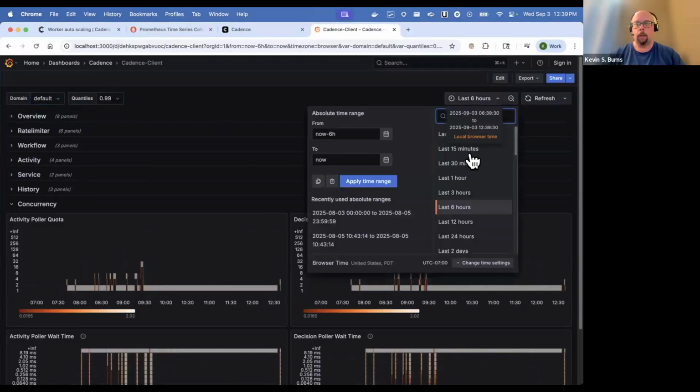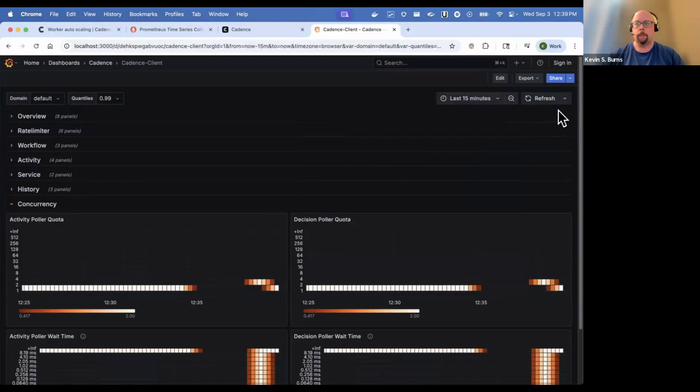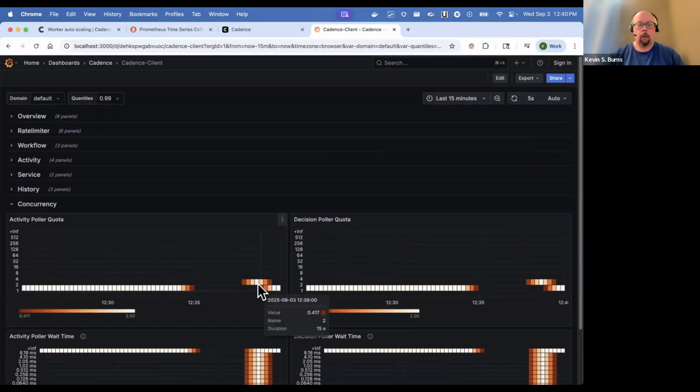Let's zoom in to like the last 15 minutes. Set a 5-second refresh. You can see our pollers have gone down from 4 to 2. The initial count was 4, and since there's no workflows running, it's scaled down to 2.